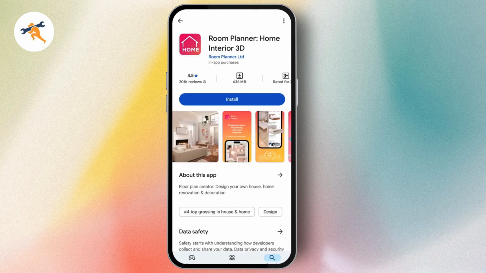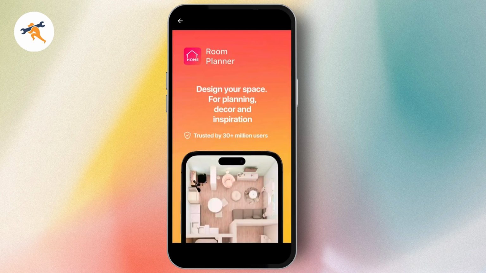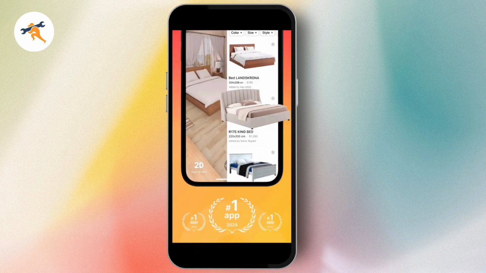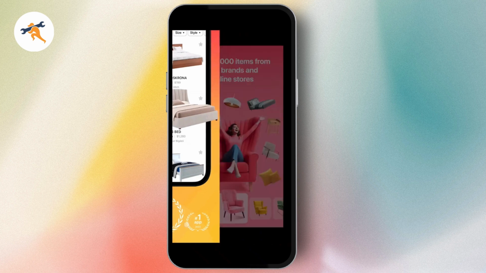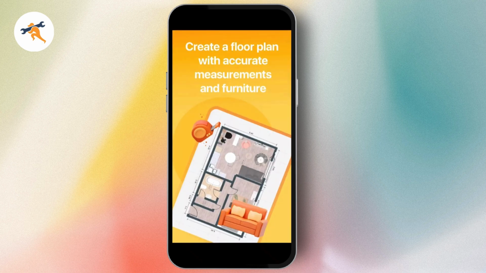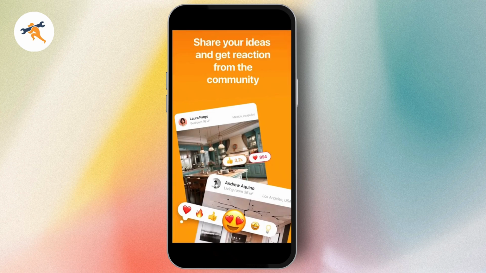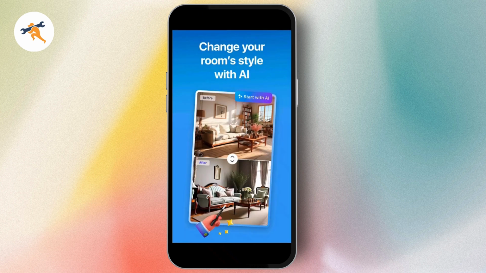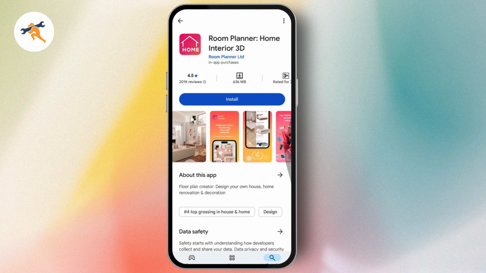In this you can add your rooms, you can design your space for planning, decor and inspiration. It has 30 million users, and you will also have the bed, all the furniture. You can design your own room, your home. You can make sure everything is fitting. You can pick your favorite color. You can create a floor plan with accurate measurements and furniture. You can share your ideas and get reaction from the community. You can change your room's style with the AI. So this is the best application.